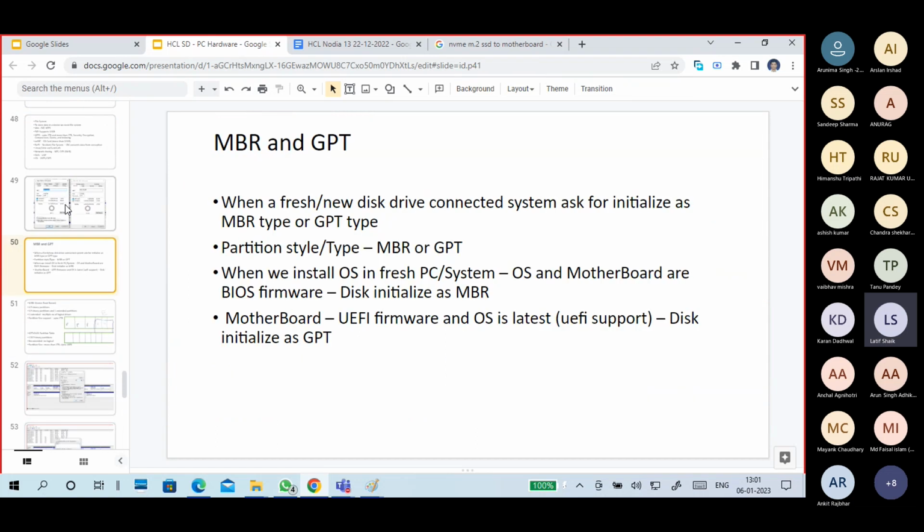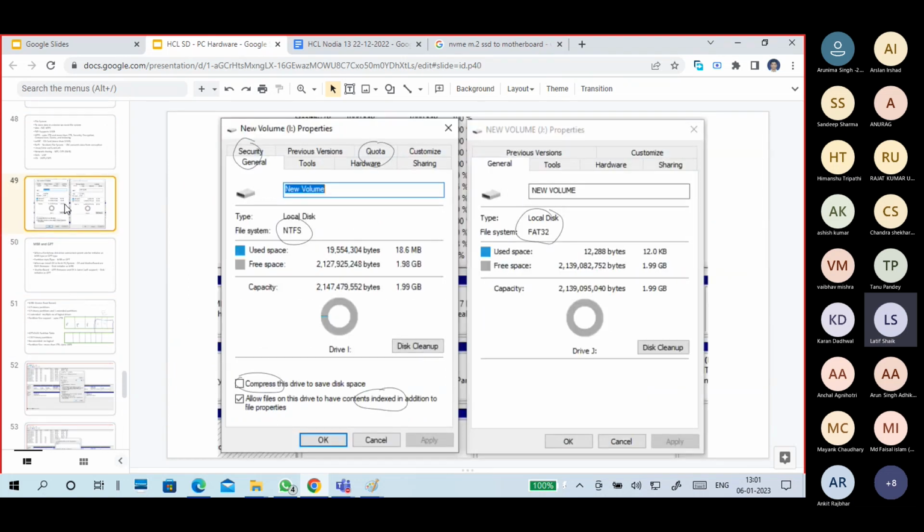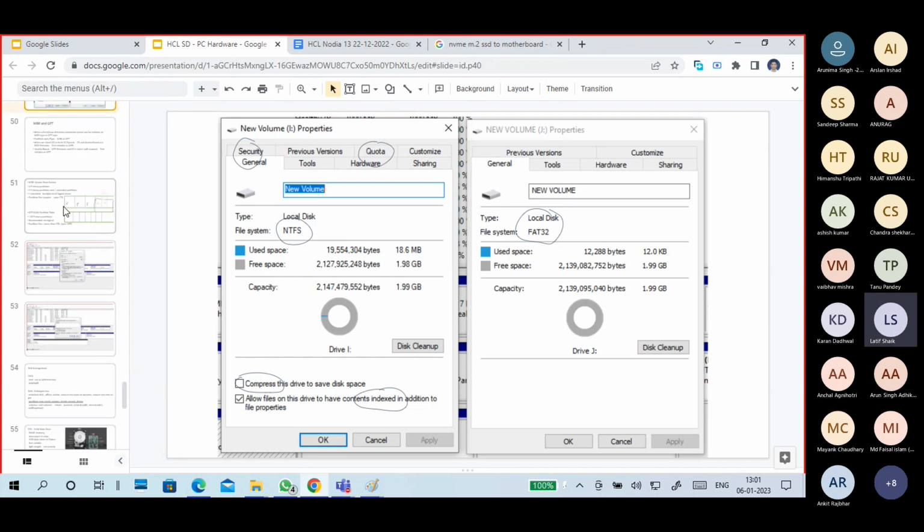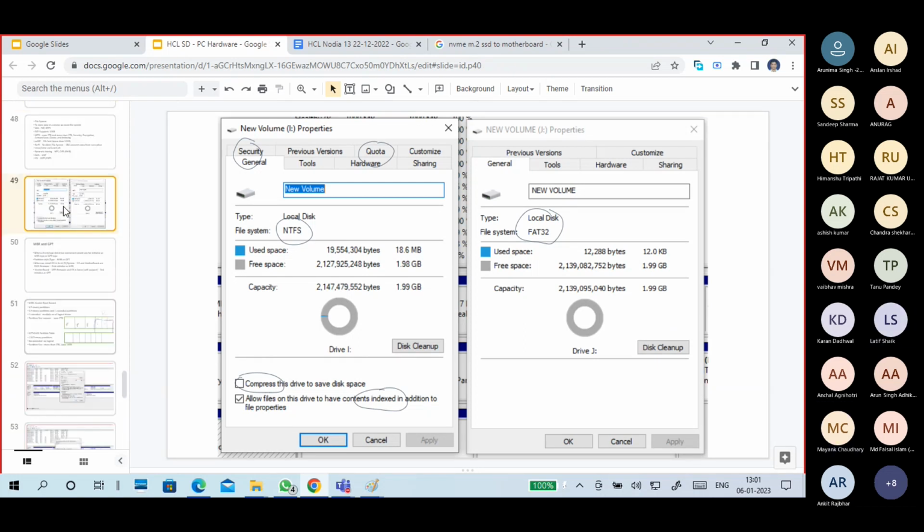Everybody okay with hard disk, SSDs, GPT, MBR? Yes, sir. Okay, good.